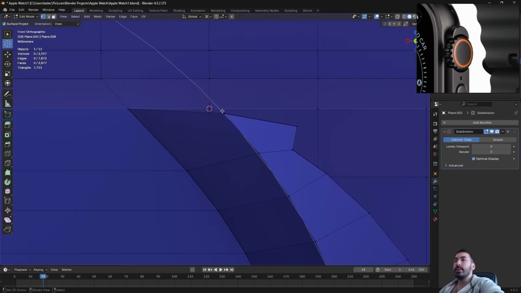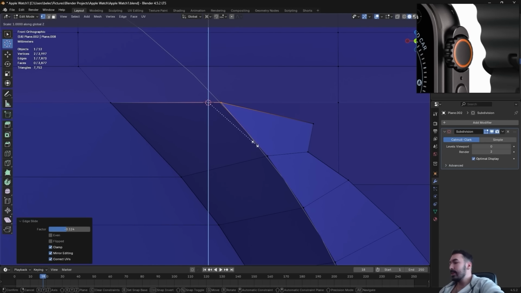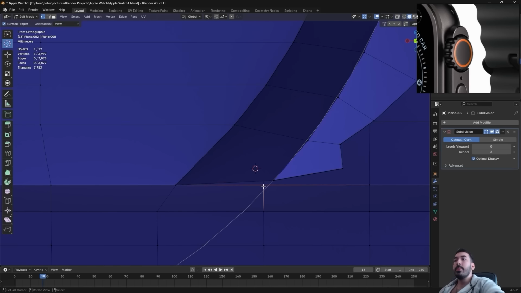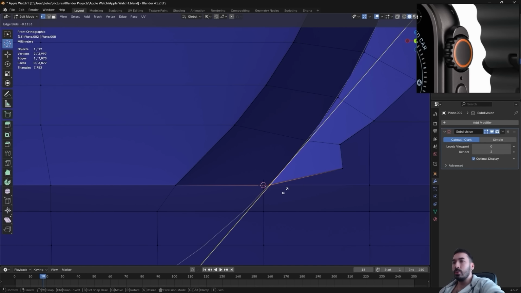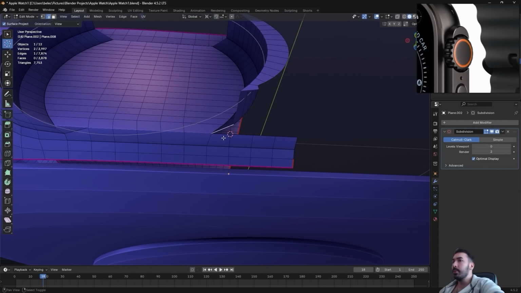And now I want to make sure that this is lined up here with the top, so we're going to slide this outwards a little bit with double G and then scale it to 0 on the Z-axis. Same thing one more time at the bottom, so cursor over here, slide this outwards with double G and Alt, and then scale to 0 again. And now we can fill this with a triangle, fill this at the bottom with a triangle.